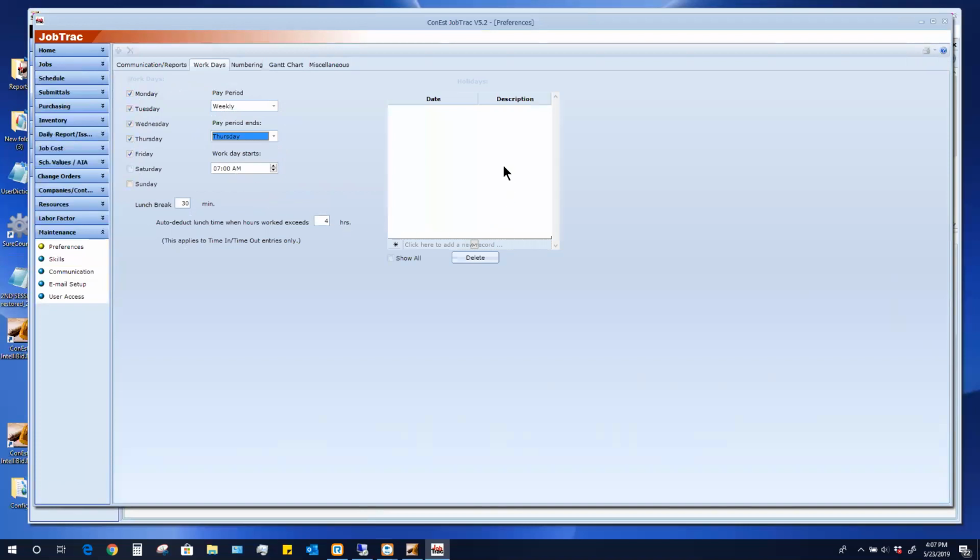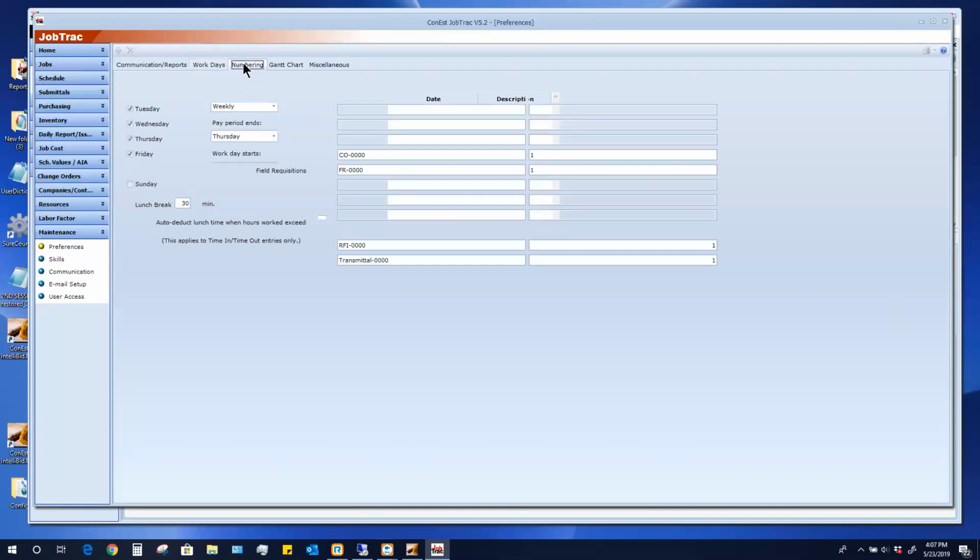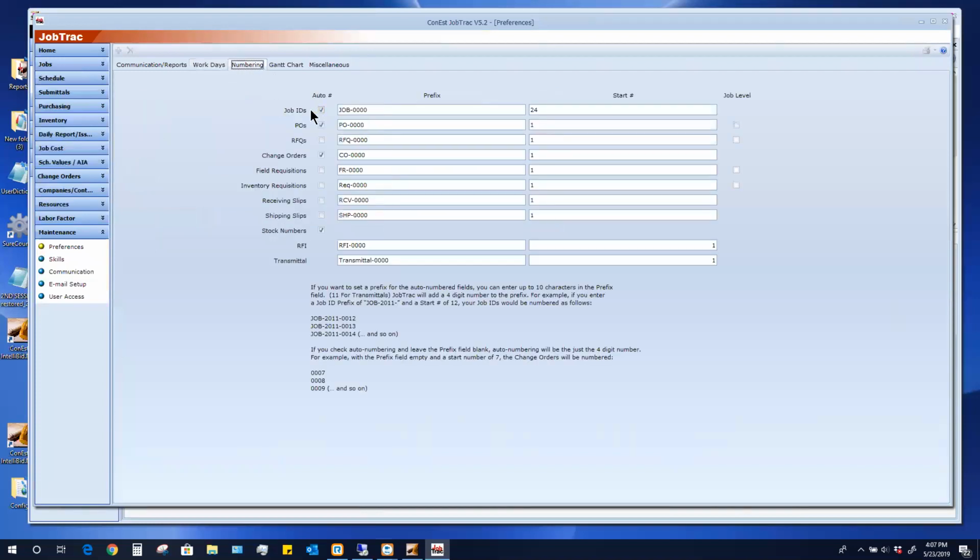If there's any additional dates that I want to put in here, I know on Monday I have an upcoming holiday. I could certainly put in the date for that particular holiday so that I don't put someone on a day by mistake. Numbering, this is just the numbering. The job ID is going to automatically create its own job, just like it does in the IntelliBid software. I wanted it to create the PO number for me rather than me doing it. I wanted it to create the change order number rather than me doing it.